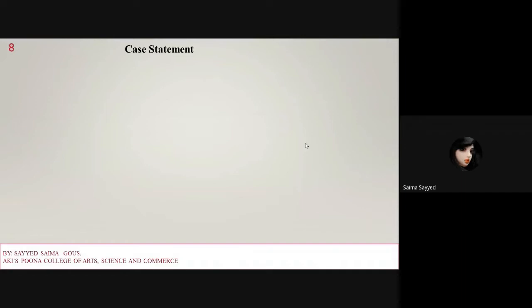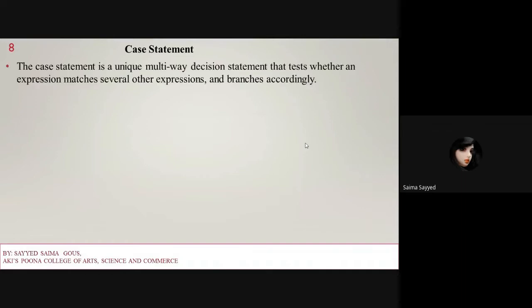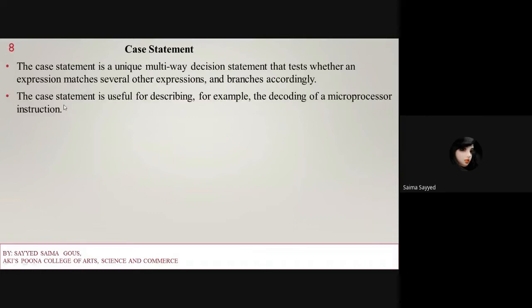Next are the case statements. So what are the case statements? The case statement is a unique multi-way decision statement that tests whether an expression matches several other expressions and branches accordingly. It is a decision making statement. This case statement is useful for describing, for example, the decoding of microprocessor instructions.